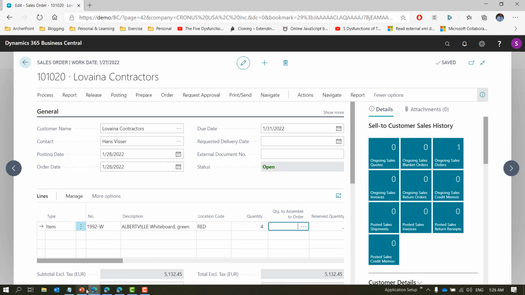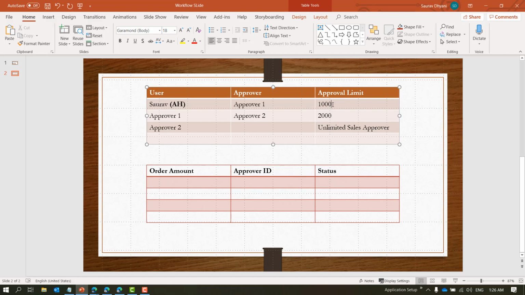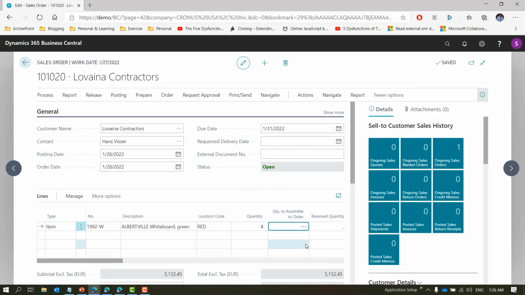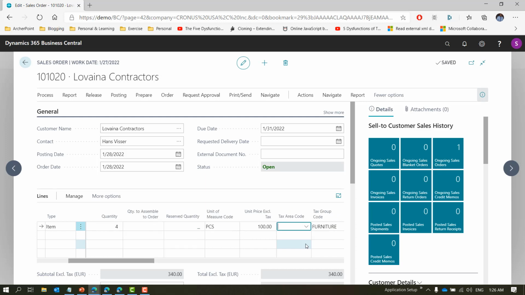In the first scenario that we are testing, the amount is less than 1000, and then who will be the approver ID? That will be me in this case, and what will be the status, which is approved, and we'll talk about what that means. So I'll change the amount here, let's say 100, so that changes the total amount to 340 euro in this case, and they always take LCY, the amounts.